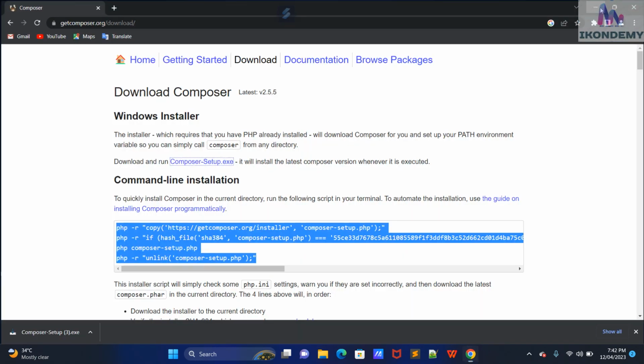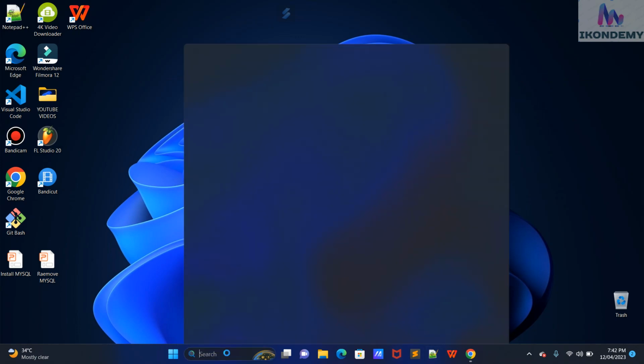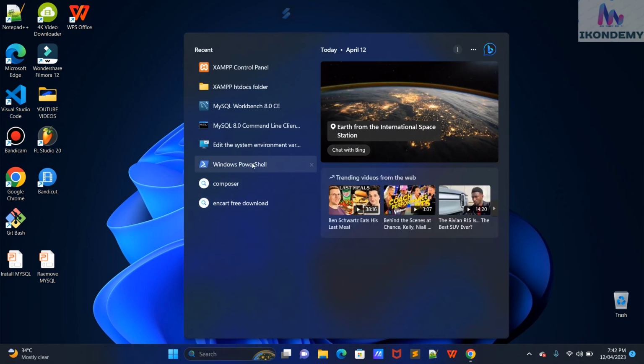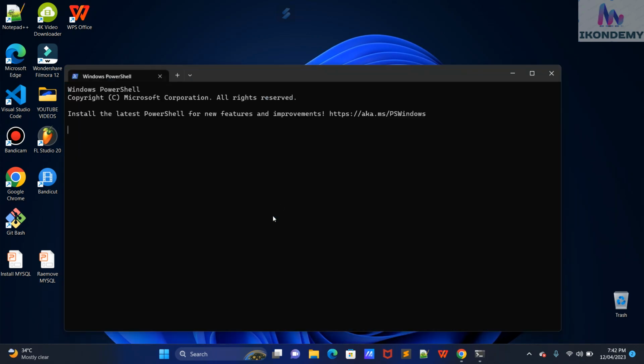Now, how do we test if our Composer has been installed properly? Close this window, minimize this if you want, close, go to our command line, search for PowerShell. Okay, now in our PowerShell, just type Composer dash dash version, okay, and click enter. Now you find here it shows Composer version is 2.5.5, and this is the latest update.